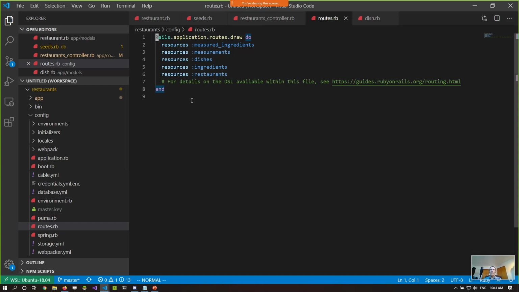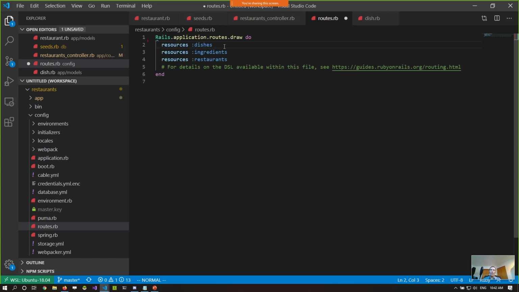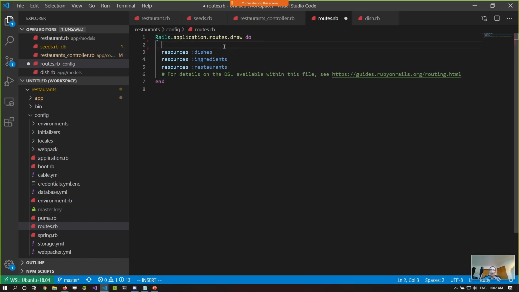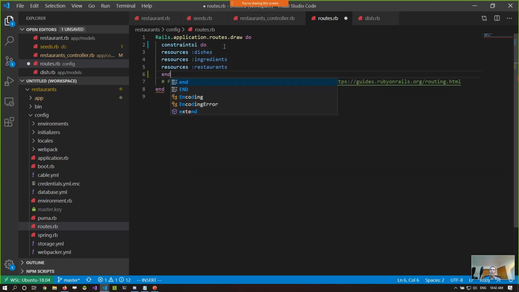Here are the various resource-based routes. So these are the commands that create our 7 RESTful routes for us. My API, I only want to expose dishes, ingredients, and restaurants. The idea of measurements and measured ingredients, I'm going to sort of remove that from my app, and I'm going to embed some of that data into my dishes endpoint. So I'm going to remove the first 2 of those resources, and then I'm going to put a constraint here. I'm going to say constraints, and it's going to be a block with a do and an end.